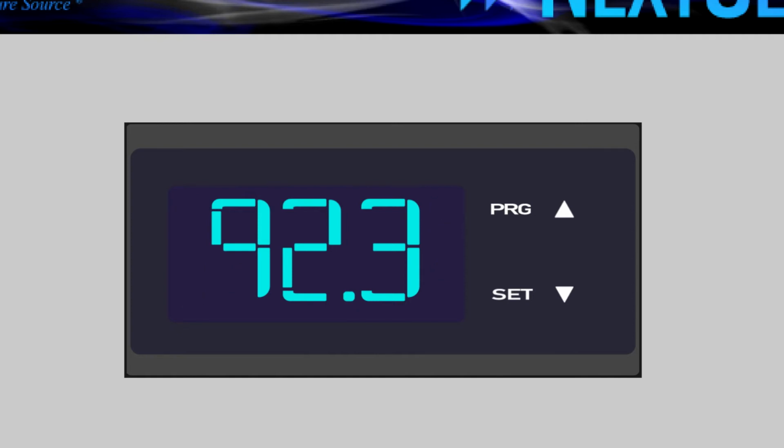The second part of the controller is the keypad. The keypad features 4 buttons: program, set, up arrow, and down arrow. The operating parameters will be modified using these 4 buttons.